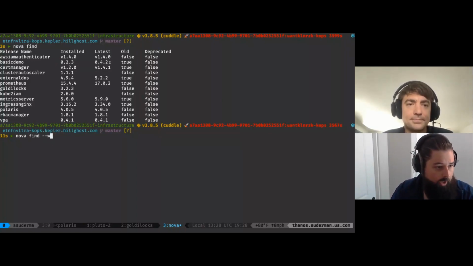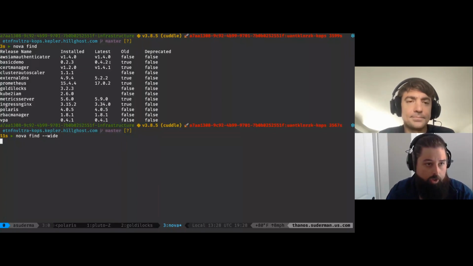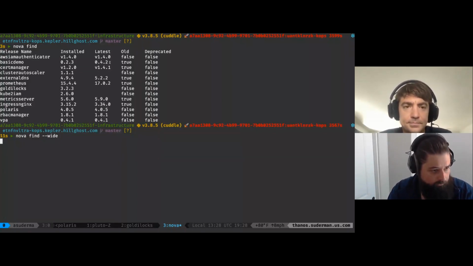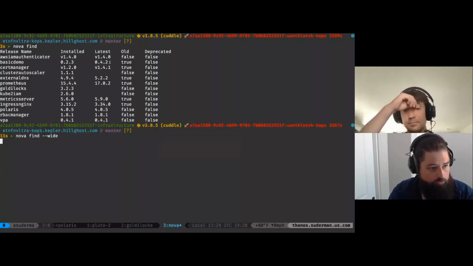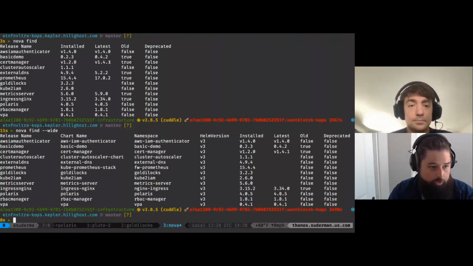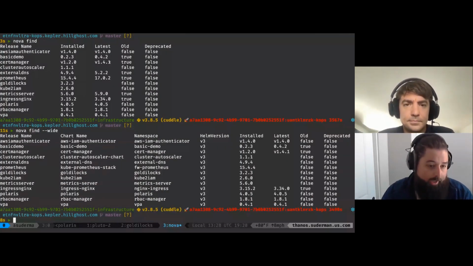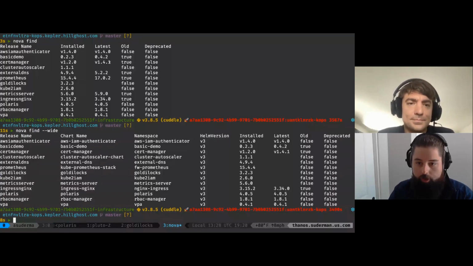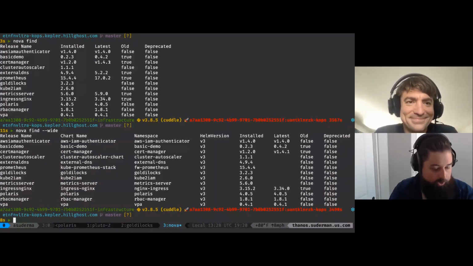We can do a nova find and we can pass a wide flag if we want a little bit more information. And so we see now we've got the release name and the chart name, what namespace it's in, what Helm version was used to install it. I really hope that says V3 everywhere. And then all the same information we saw before.